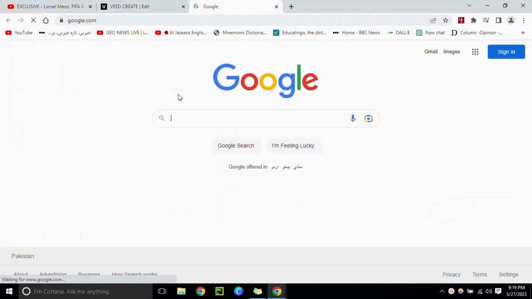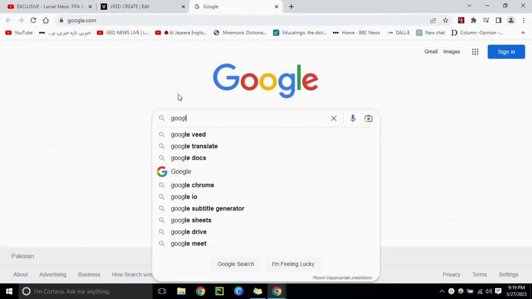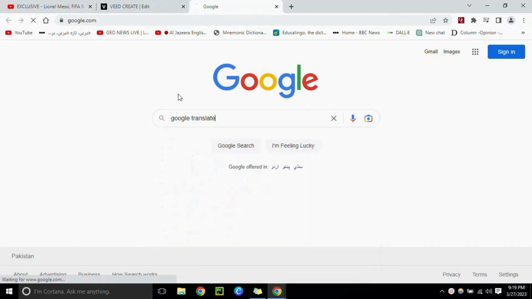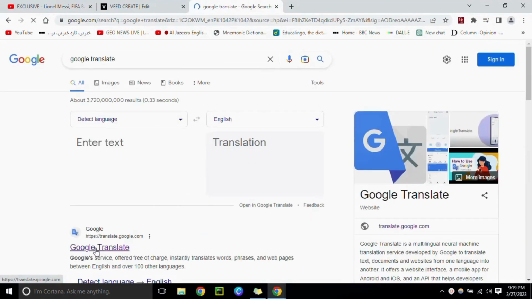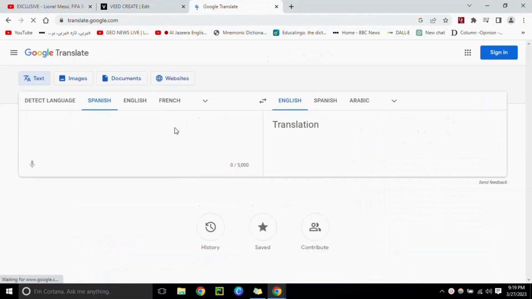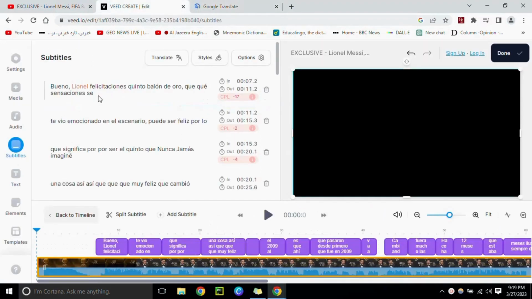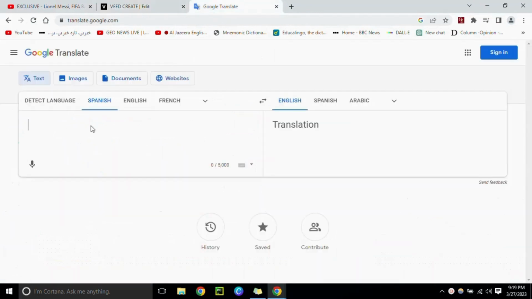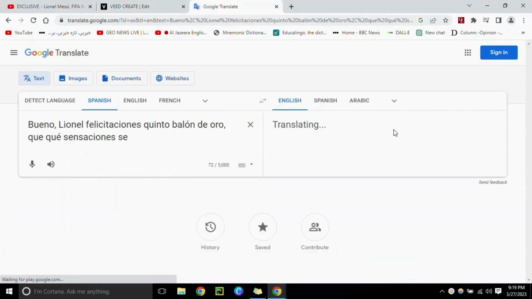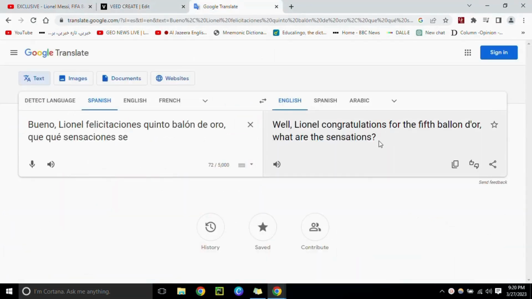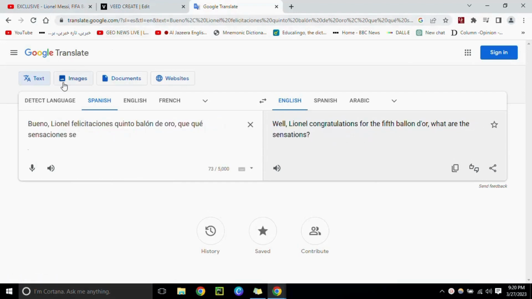Next step is open Google Translate. Just copy the text from here and paste here. It will automatically translate your sentences. It can automatically detect language, or alternatively you can also select the language from here.